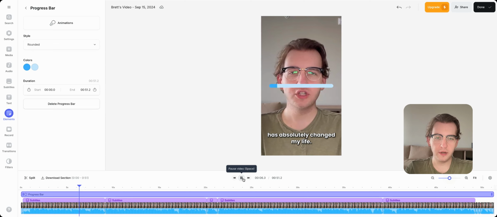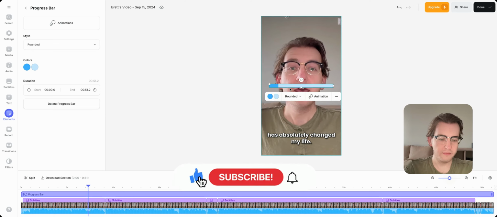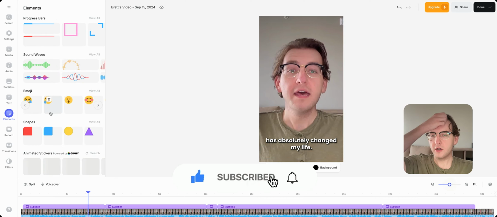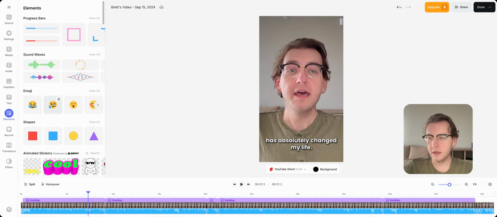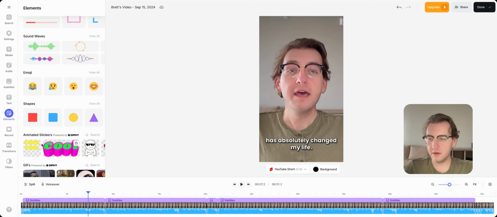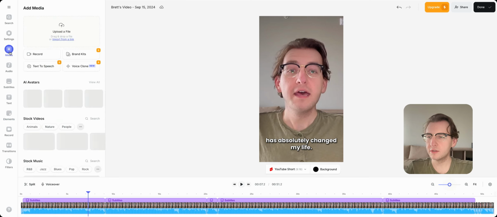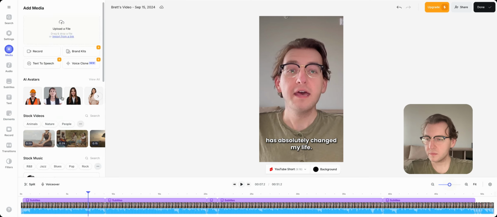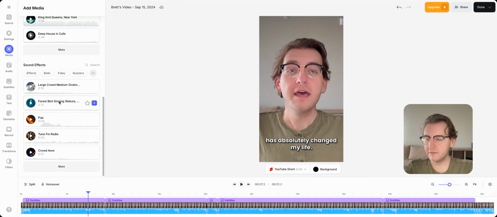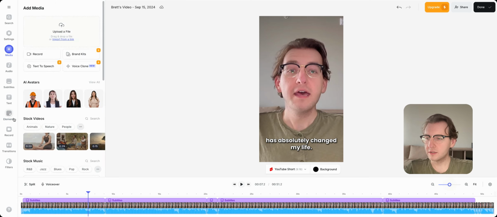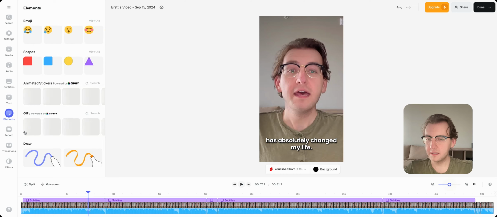You can add your progress bar, which is relevant. You can add audio. Most of these affect the video. And then there's GIFs. So this one's really cool. I think we might be able to go to media as well. You can add stock videos. Okay, so yeah, we're going to want to go to elements.